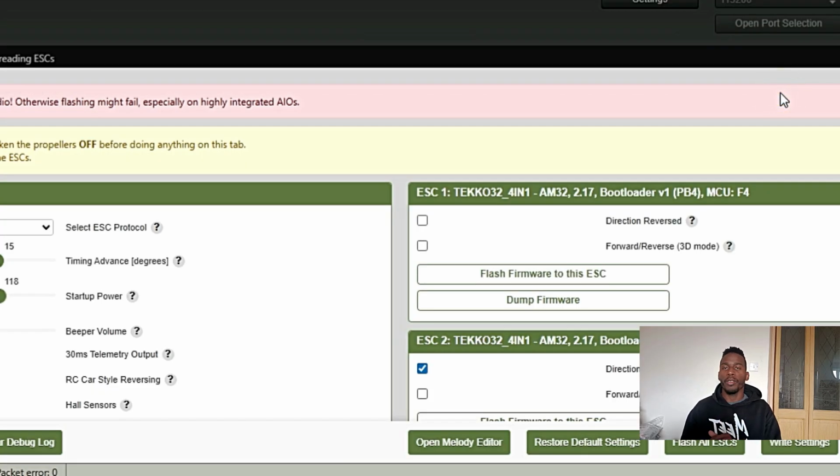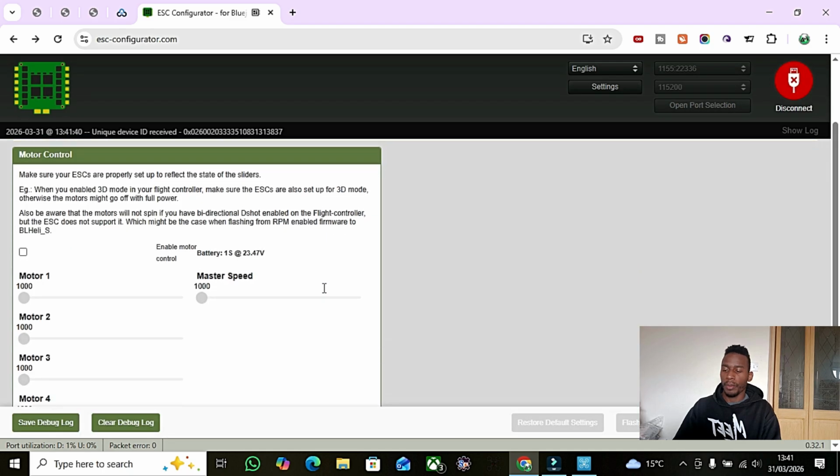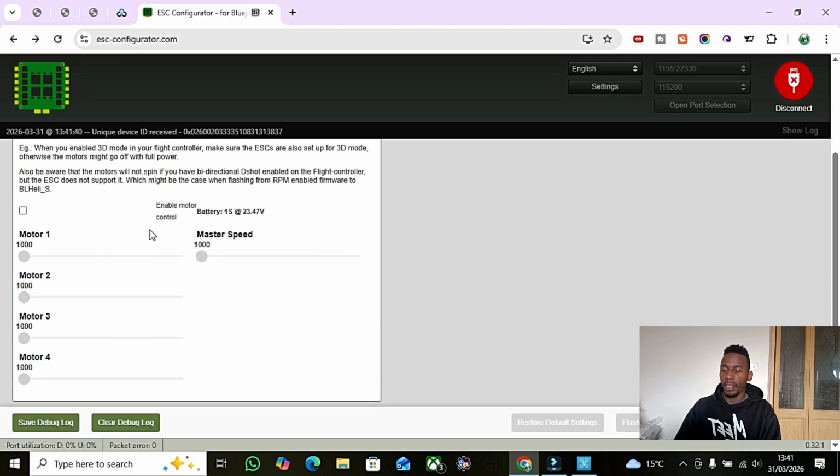I'm already content with my melody right here, so all I have to do is click on write settings because I just reversed the motor direction. I will not be reversing it again, because I know for a fact that the way my motors are wired on my ESC, motor number 1 is just wired differently, and that's why it had to be unreversed right here. But everything works really well right now, and I can simply disconnect, reconnect to it, and then from here I can enable this checkbox and check out my motor speed right here.